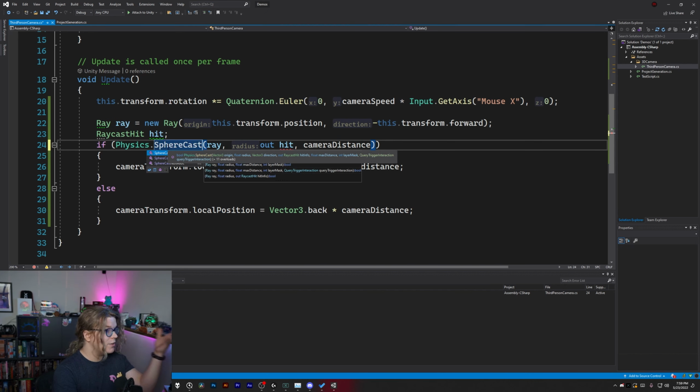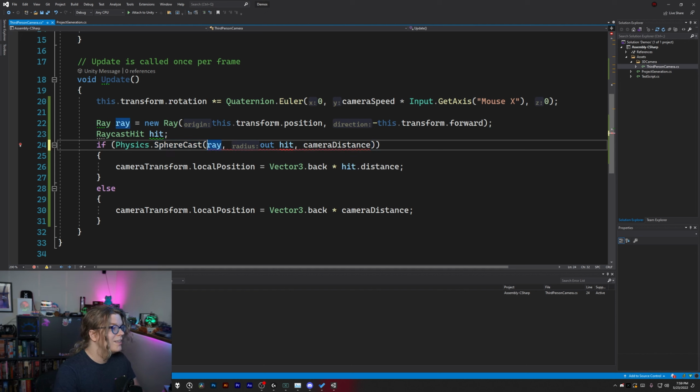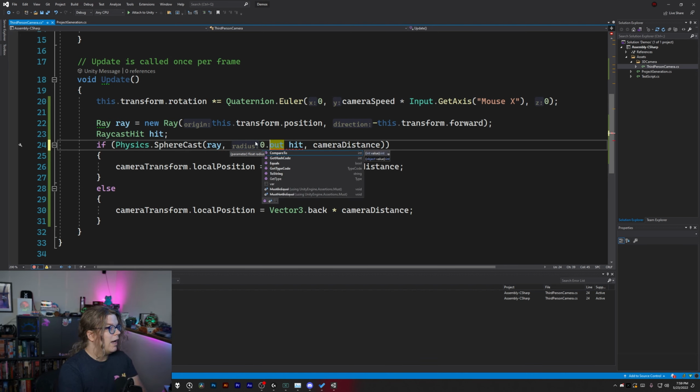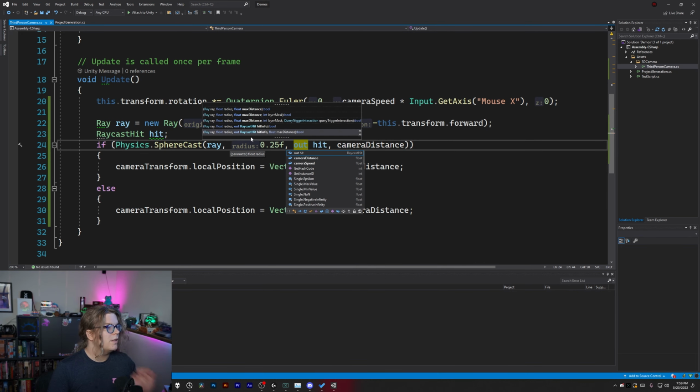Depending on what you're trying to do, those may make more sense. For us, I think a SphereCast makes perfect sense. I don't remember the syntax for this, and that isn't the one I'm trying to invoke. But it should be ray, and then I believe the radius. So let's give it one of, say, 0.25. Here we go.